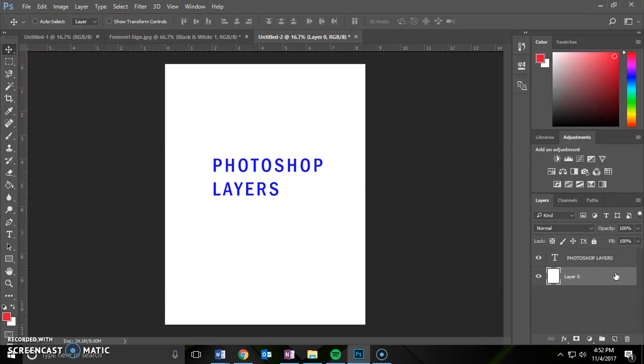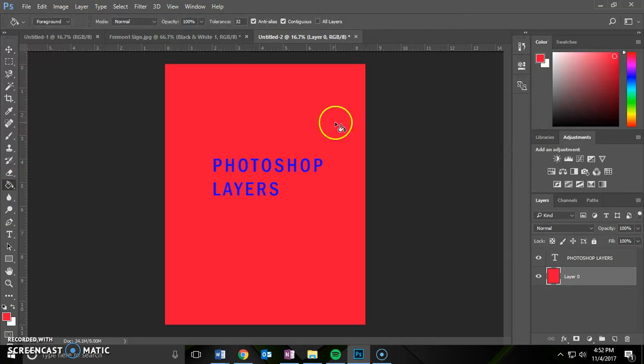If you want to lock the layer again, like let's say you change it to red and you don't want that thing to be touched, you don't want to accidentally mess it up, you can then lock it. But I want to change this again. We'll call this red background because remember, you should always rename your layers.